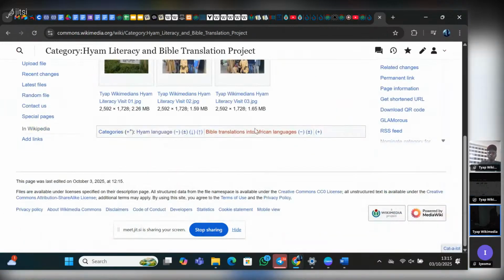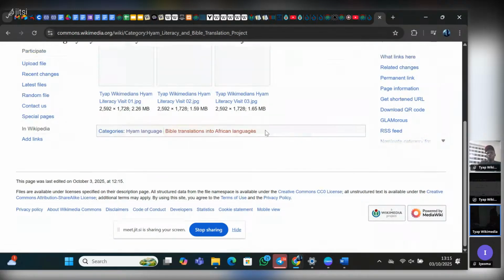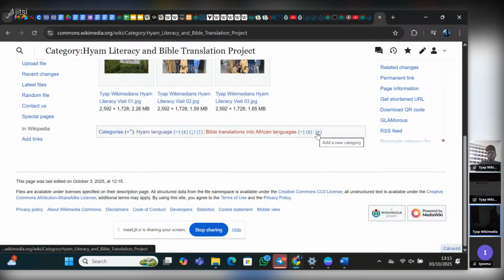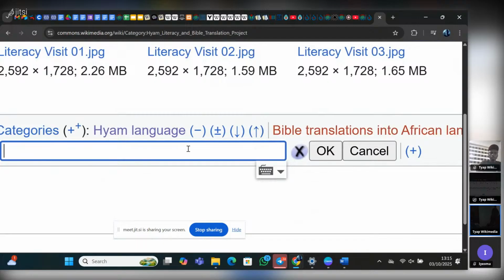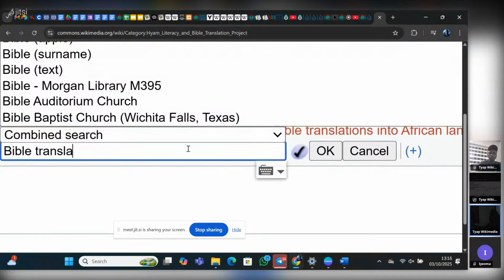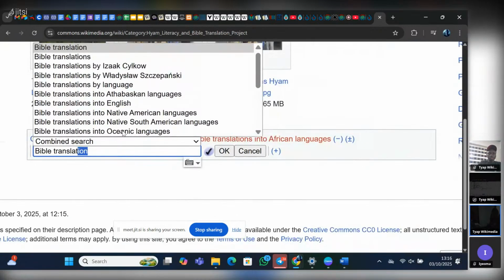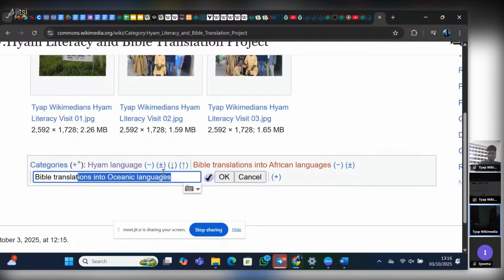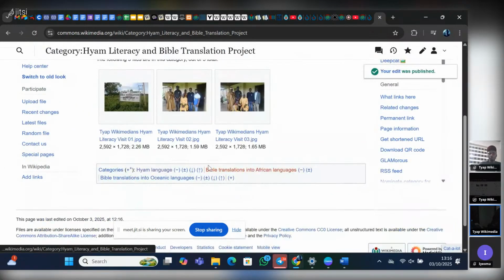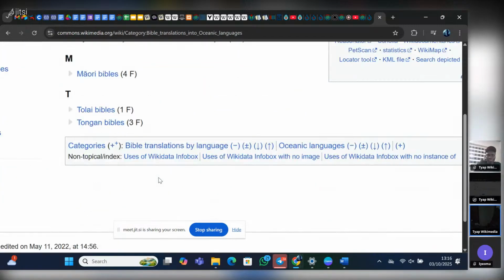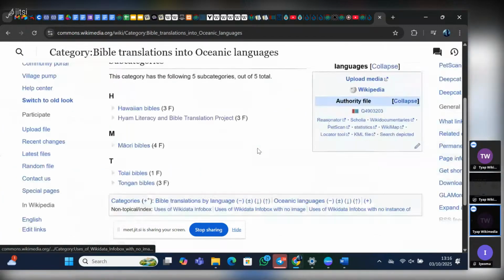So then we can temporarily add that very Oceanian category. There's something that I want to do here so that I'll see what categories it's linked to. Okay, so Bible translation in Oceanic languages, or add this one temporarily. It has nothing to do with this article, but I want to open and see what categories this one is used in.